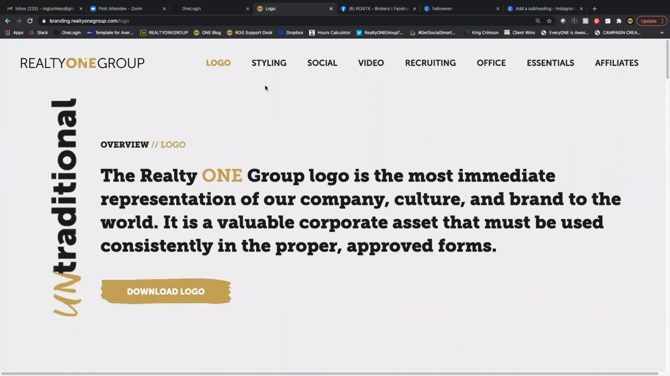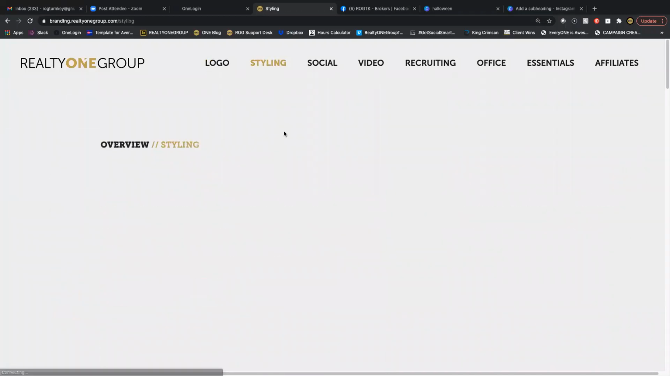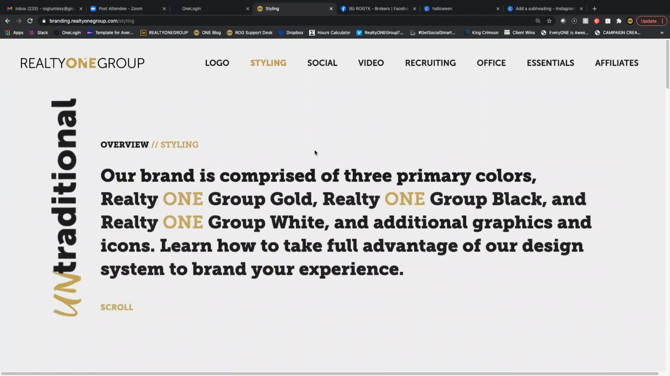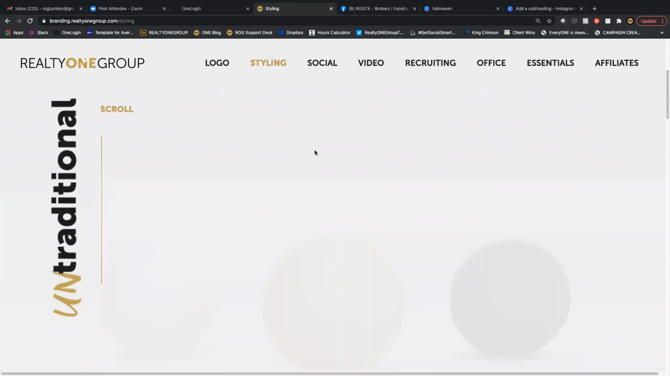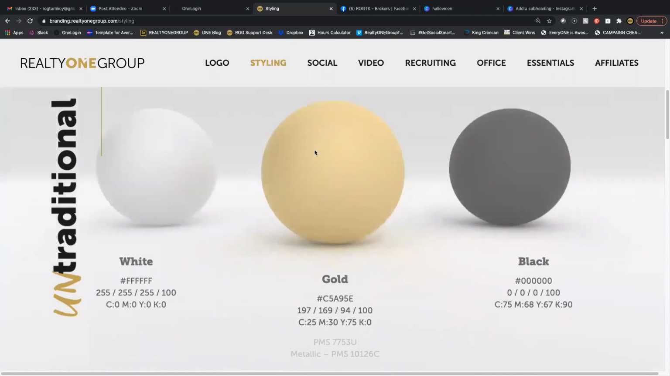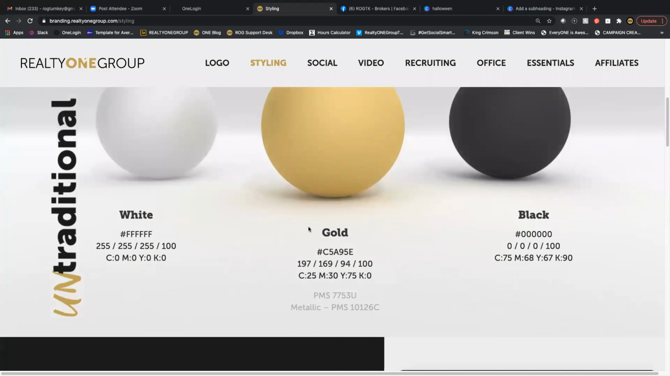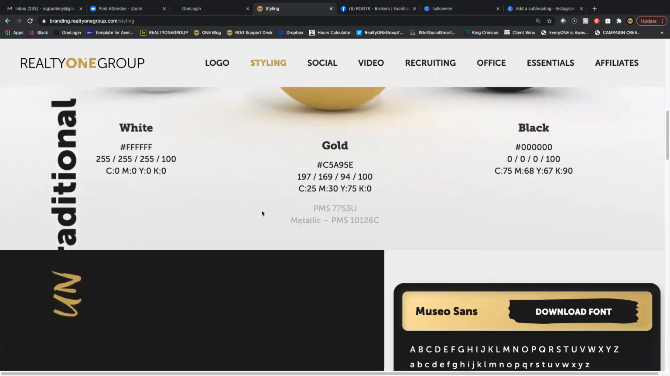All right, back to the top. From there, there's styling. This is something that talks about the colors. This is a huge one. White's white, black's black, it's whatever. But this gold is a pain in the ass to match. If you are having anything printed, your printer is going to have a hard time matching this gold. So these are the color codes. You can either send them this URL, screenshot this information, or copy and paste it and send it to them just to make sure they're going to print it properly.